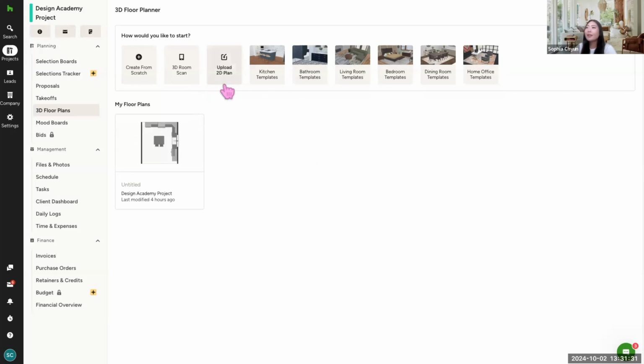Okay. Next, you can also do an upload 2D plan. So this is if you already have the drawings of your space, you're able to upload that and utilize our tools to do our trace mode and draw out the walls. So you can replicate that drawing and convert it into a 3D plan.